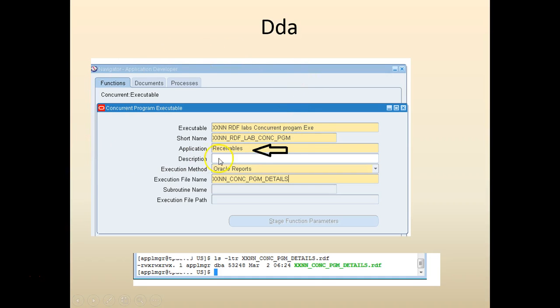you have to define the concurrent program executable. The short name and the executable file name don't have to match, but the executable file name has to match the file that you have migrated over. And make sure your file is in everybody can execute. So I've changed it to 777, and you select the execution method as report.